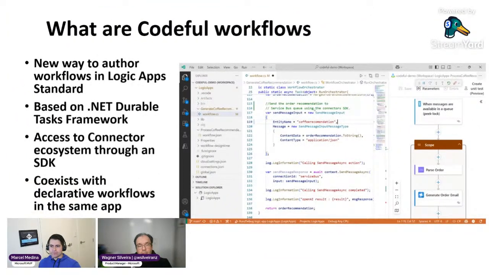You can coexist with declarative workflows, so you don't have to make a decision early in the process of what type of workflow you're going to run. You're able to create a Logic App workflow using the declarative format, or use the codeful format, and those two can be deployed together in the same application and run in the portal and locally.